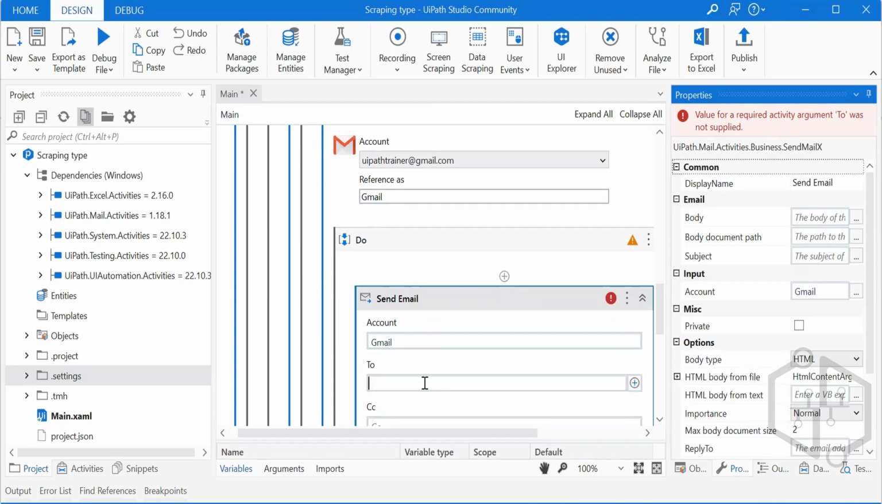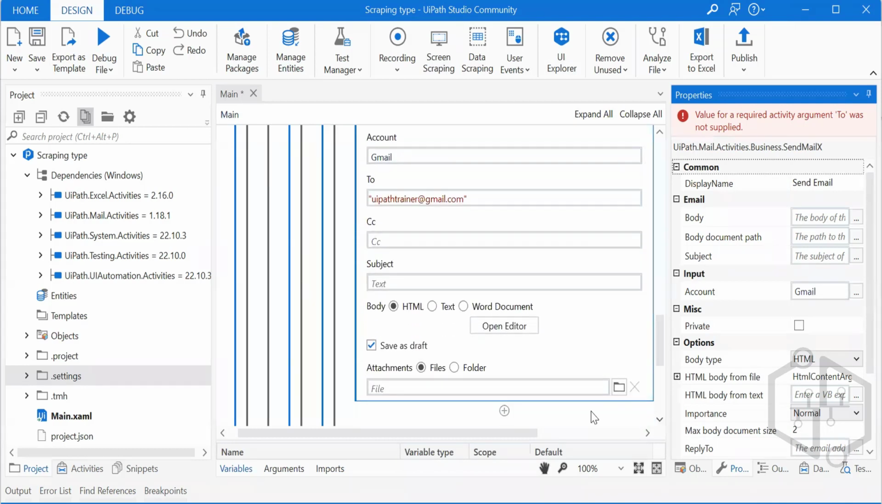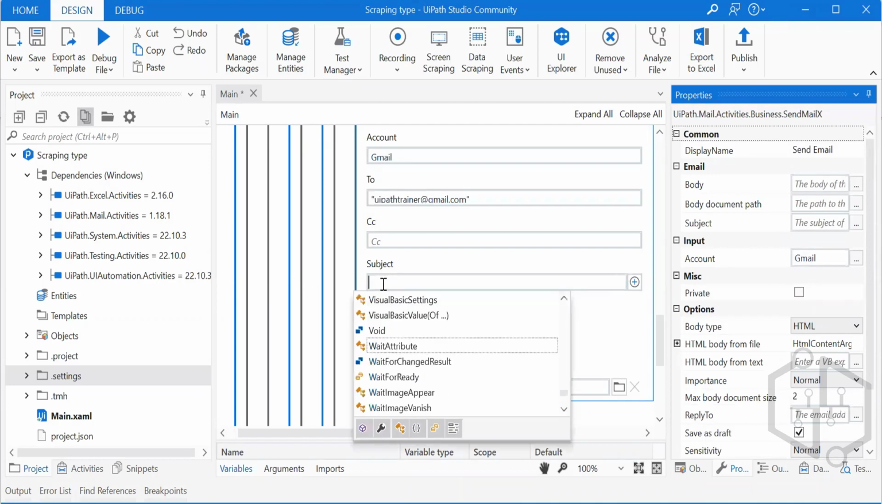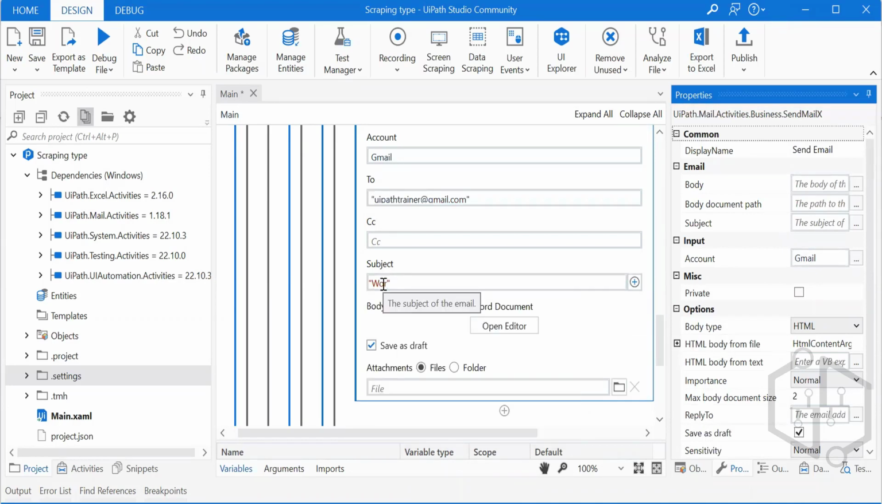Okay, to whom do you want to send it? I'm sending to myself. Correct. UiPath trainer at gmail.com. I'm sending to myself as well. Okay, no issue. What is the message? Subject: world current population. Put it in double quotes, Ajit. All the things are strings.